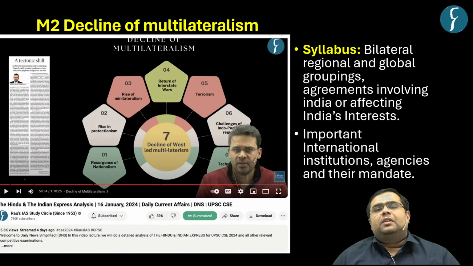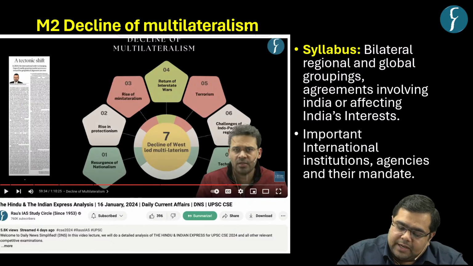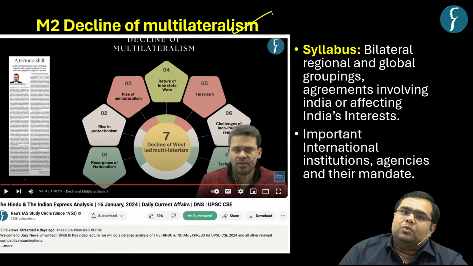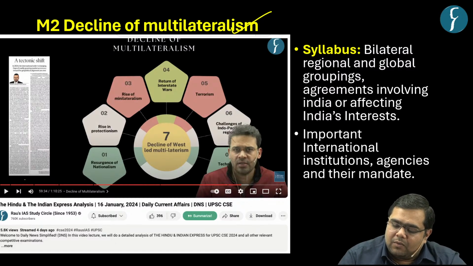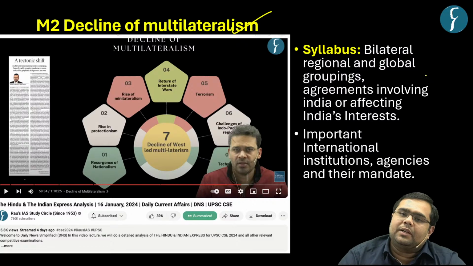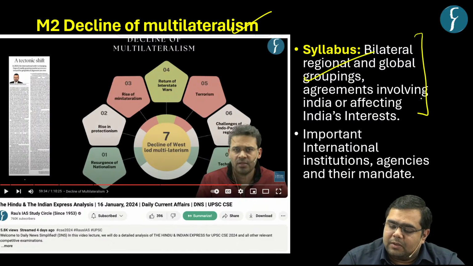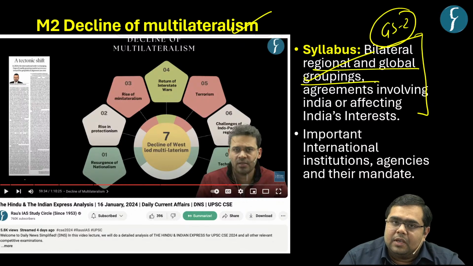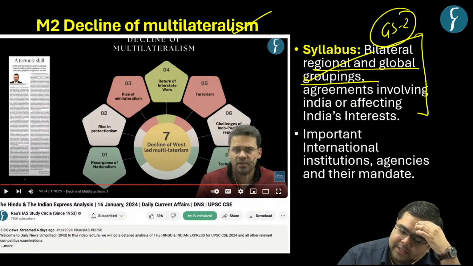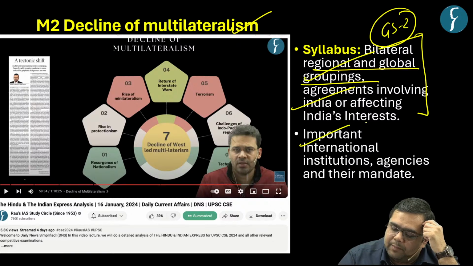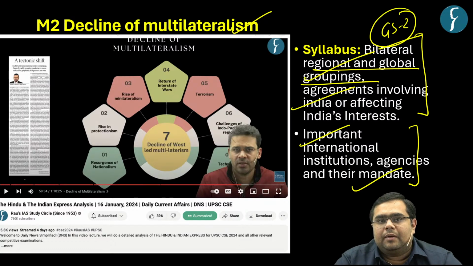The second aspect that was covered that day was with respect to the decline of multilateralism. Now, before understanding what multilateralism is, let us try to map it in the syllabus. The mapping goes like this. Our GS paper 2 has certain aspects, that is, bilateral and regional global groupings are given in GS paper 2, and then agreements involving India or affecting India's interest. Similarly, important international institutions, agencies, and their mandate have been an aspect of framing of questions with respect to GS paper 2.